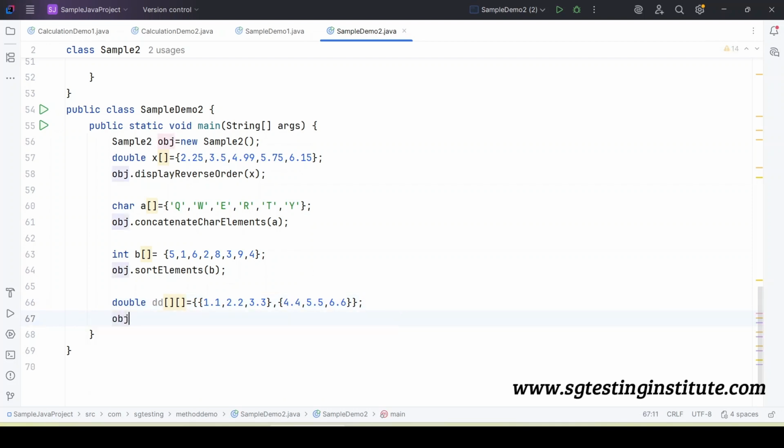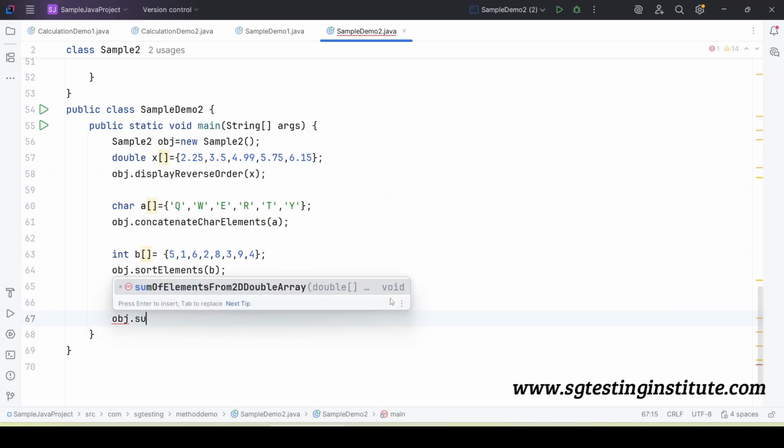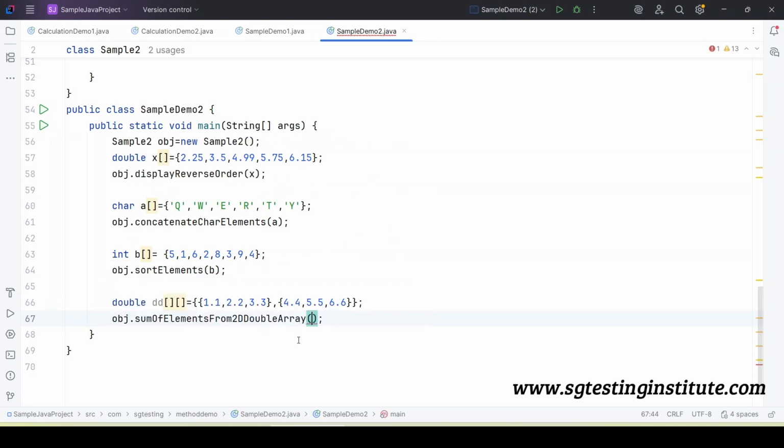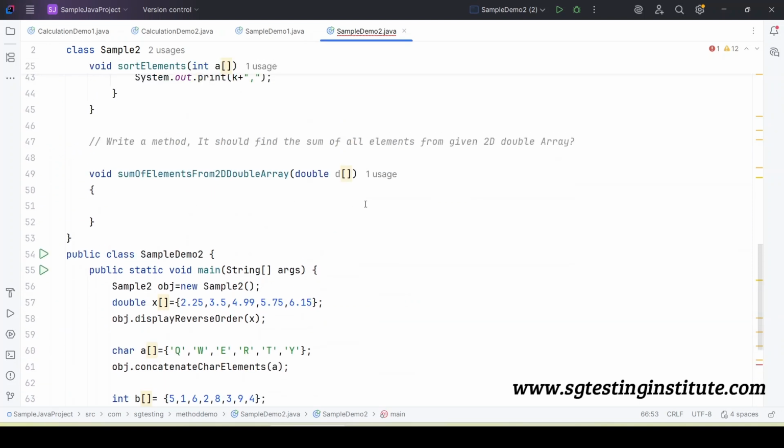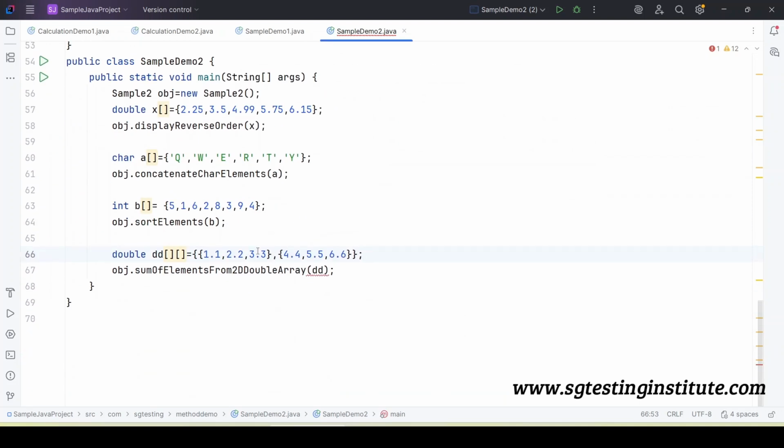The same array we should supply to the method, sum of elements from double 2D array. So we can pass dd as a parameter. So now we can execute. This array is a 2 cross 3 array, 2 rows and 3 columns.